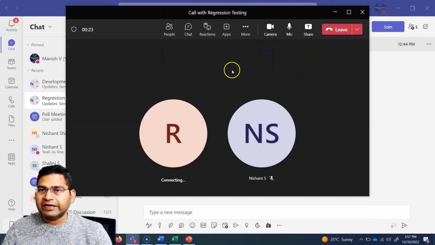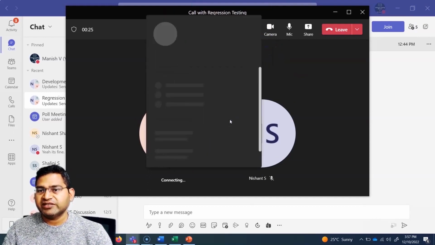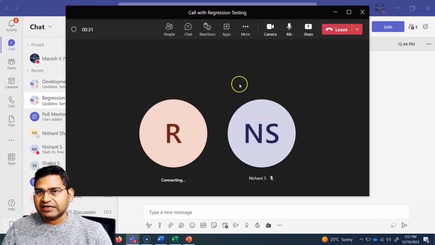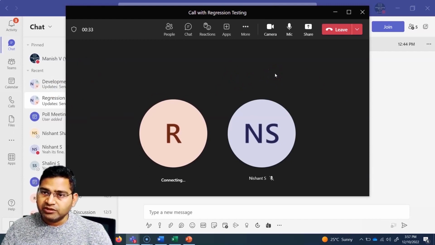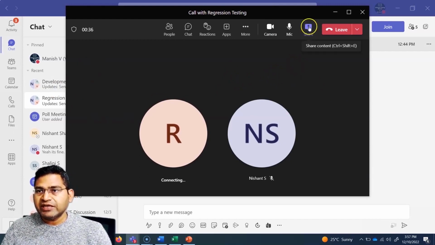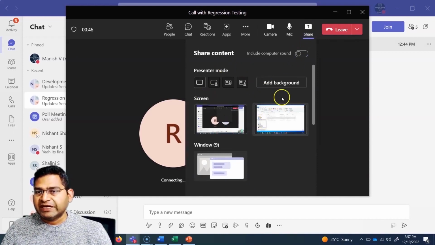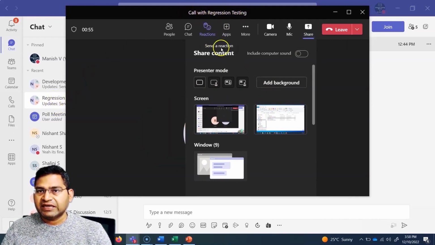Now as a presenter, I can share a different screen or different monitor that is attached, and the content within that particular screen. To share, you simply click on share content here, right? There is an icon here, click on share content, and then it will open the different options that you can utilize to share the screen. And you will see that, as I have started the call with the regression testing group, the tagline here is call with regression testing.